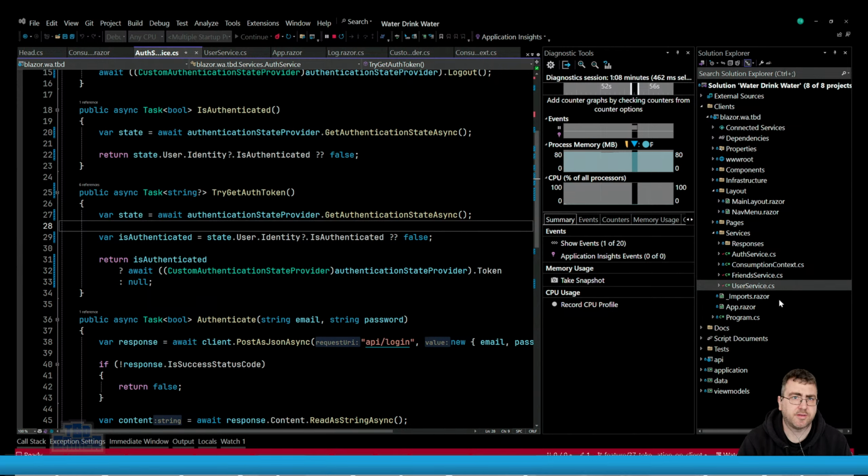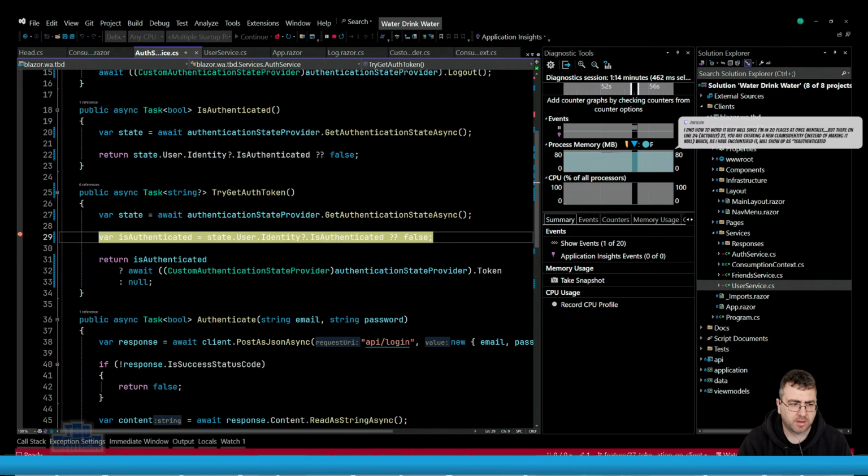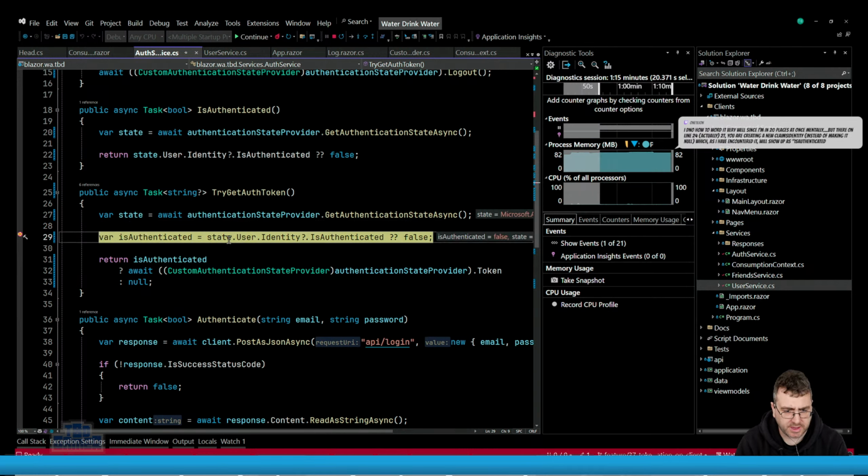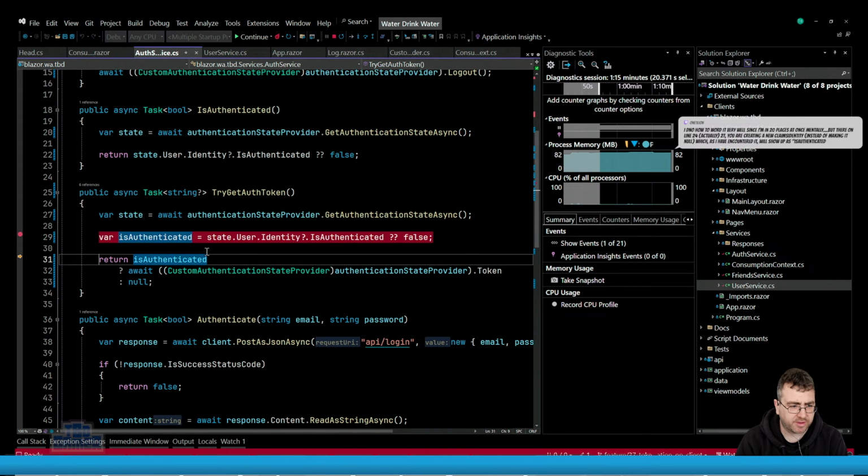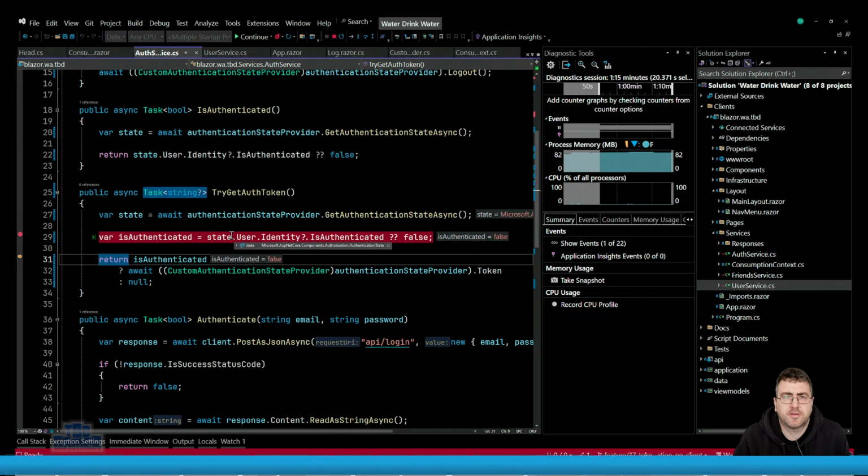Not loading any data. But that could be now because this has expired. So state is authenticated is false. Okay, so I've spent long enough in there that I'm actually false.